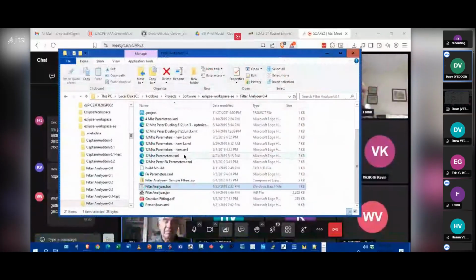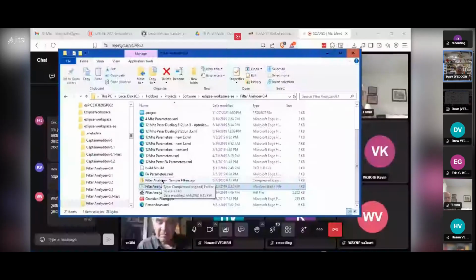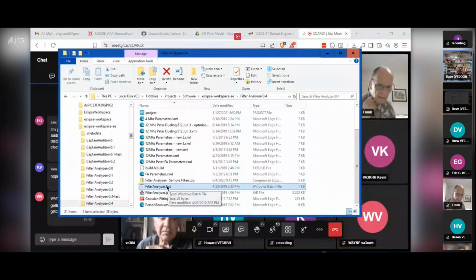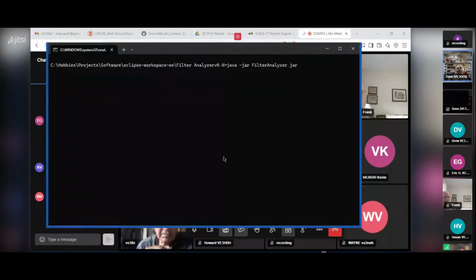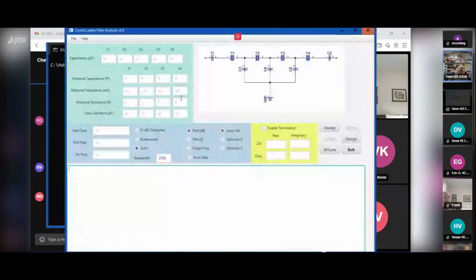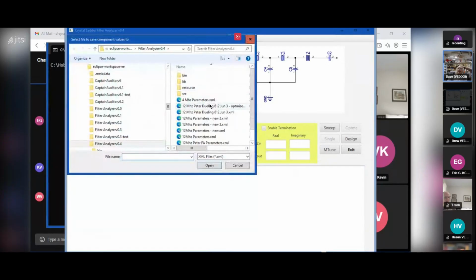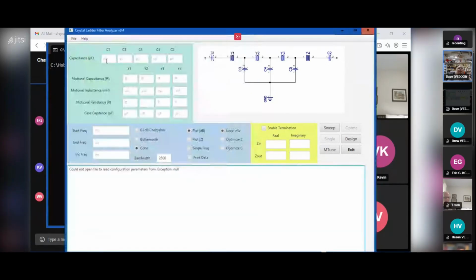So way back when I was futzing around with crystal filters, I designed this Java program called Filter Analyzer. Oh yeah, I remember that. If you run this, it just takes a minute to start up. And Peter, I think I've got that crystal filter. So anyway, the program runs, and it allows you to optimize and do all kinds of stuff with it. I've got it where you could save the parameters. So what happens is that you enter your crystal motional parameters, and it's based on a Cohen filter.